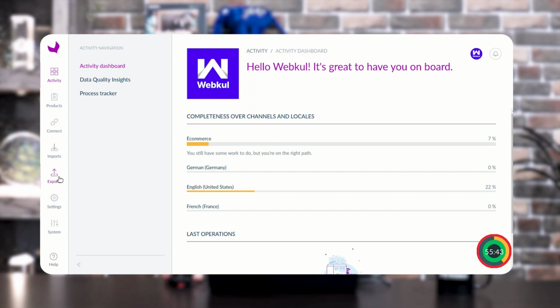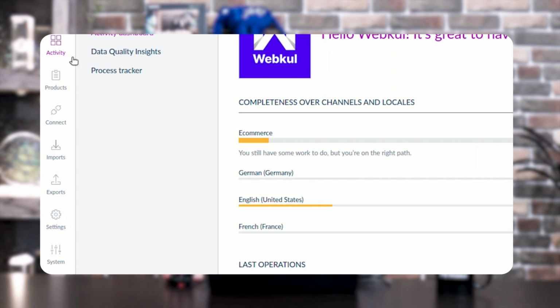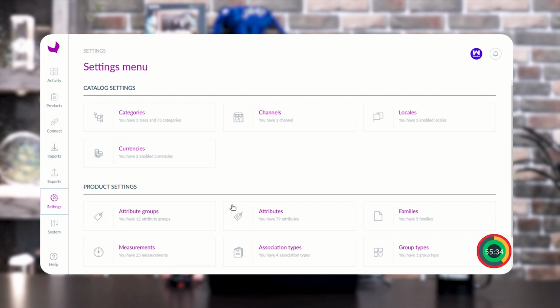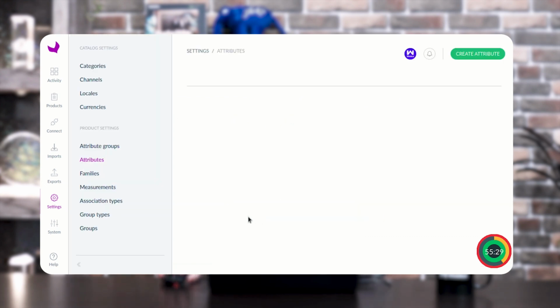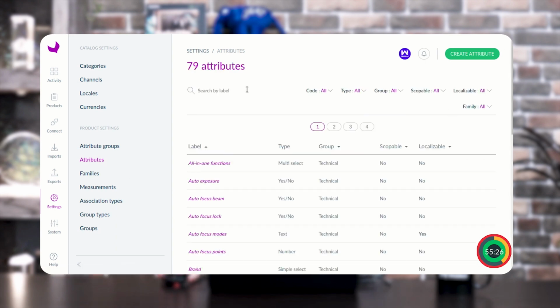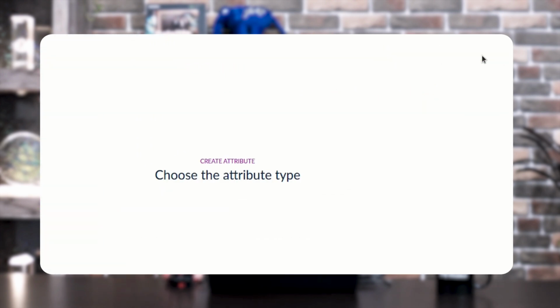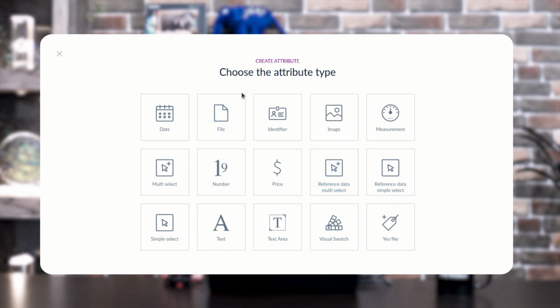So first we have to create an attribute from here. For that you need to navigate into the settings, and after that you will get an option in the product settings, that is attributes. You just need to tap over there, and from here you can create multiple attributes as well, and you can also see or check the previously created attributes. So for creating a new attribute, you just need to tap over here, the create attribute option. And from here you need to choose the option visual switch.